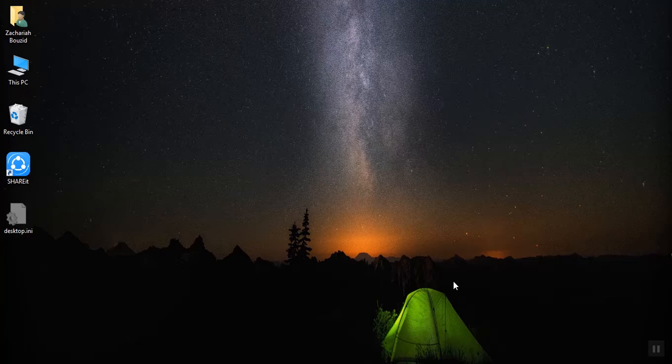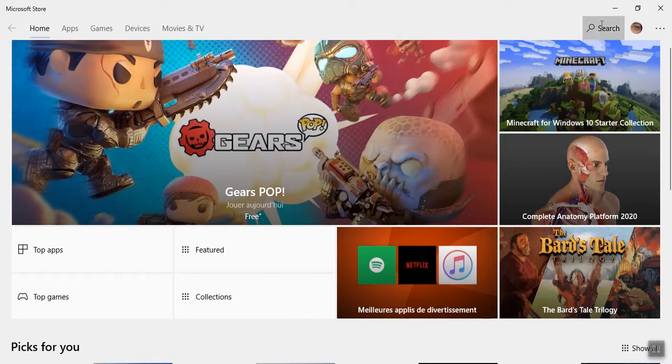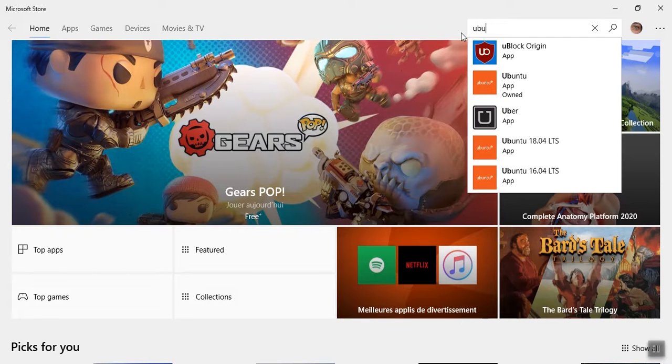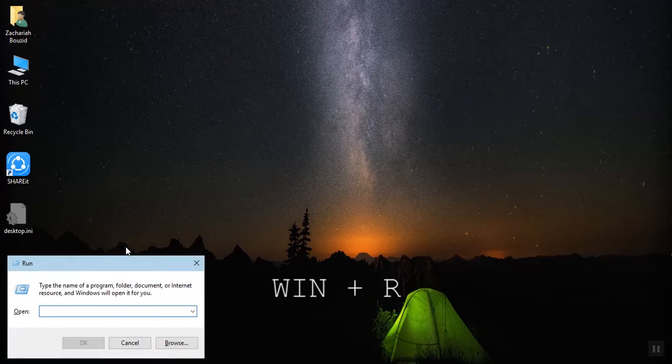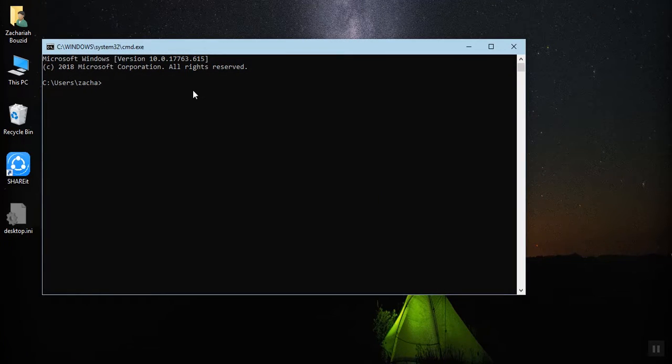After you start your computer, go to Microsoft Store and install Ubuntu. After installing Ubuntu, press the Windows button and R, and type cmd. The command line will pop up, and type bash or WSL, and the Windows Subsystem for Linux will appear. This is the end of the video.